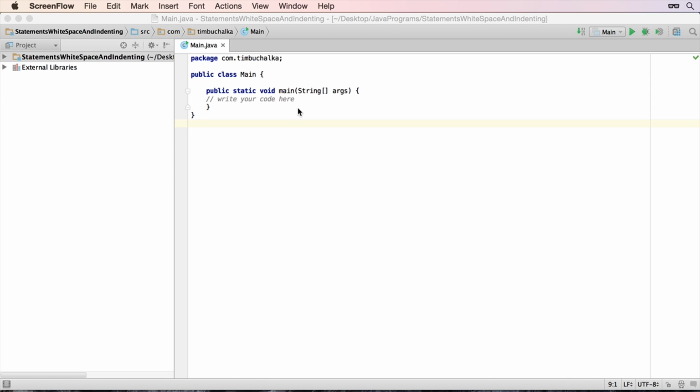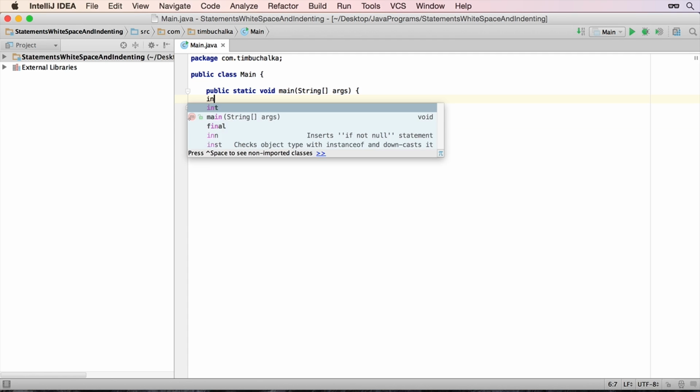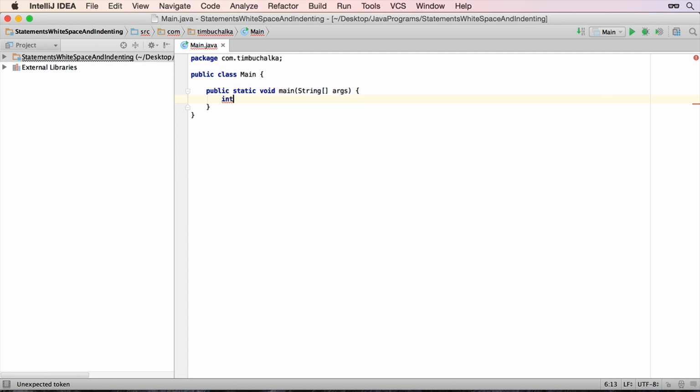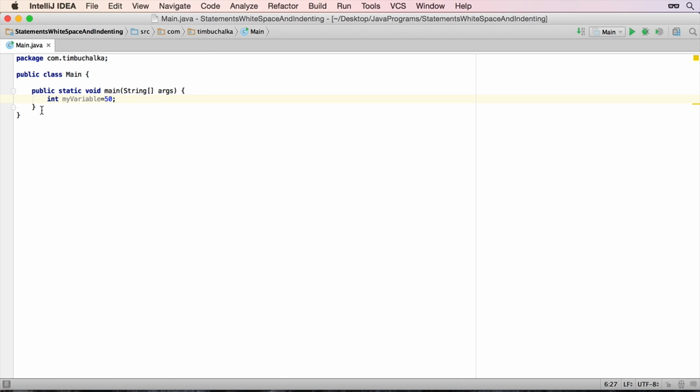So let's start off and just enter an expression. We're going to type the whole line, int my variable equals 50. If you recall from the previous video when we discussed expressions, we know that my variable equals 50 is the expression. So what is a statement? Well, a statement is the entire line. So the entire line that reads int space my variable equals 50 semicolon, that is a statement within Java.